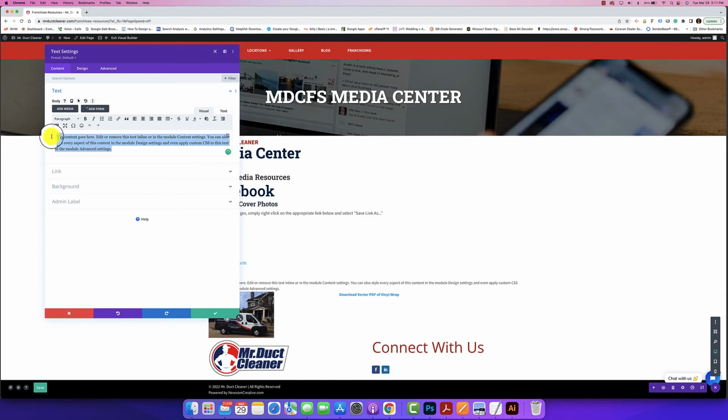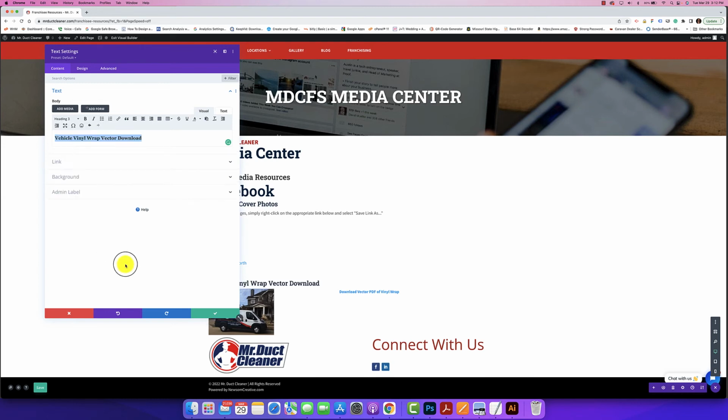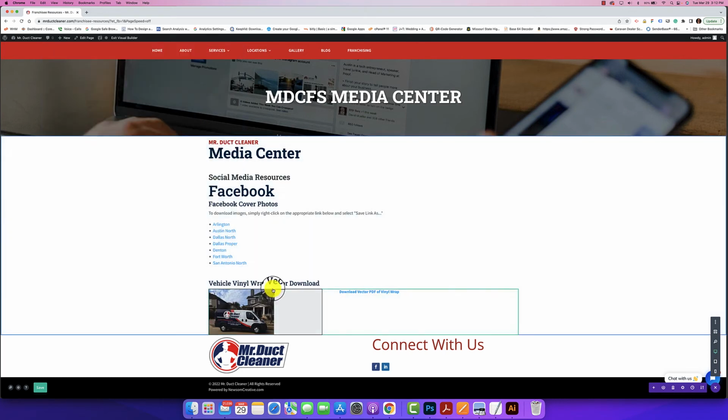And I'm going to put in here vehicle vinyl wrap vector download. If I can type. Alright. And I want this to be an H2, or actually an H3, because of the hierarchy of the page and how I've got the others above it set up. I'm just going to make that a vector download H3 tag.